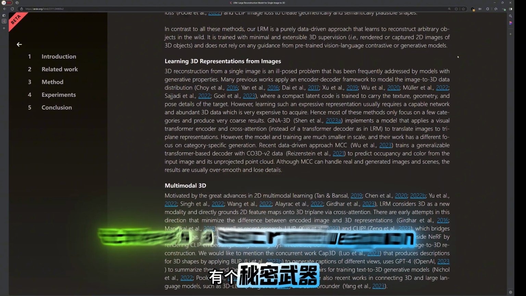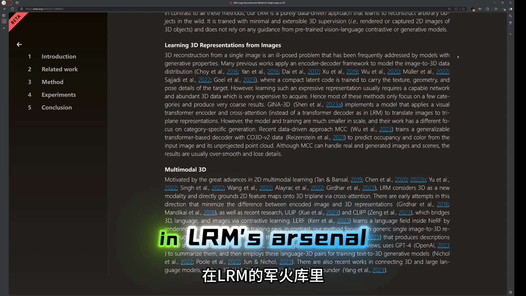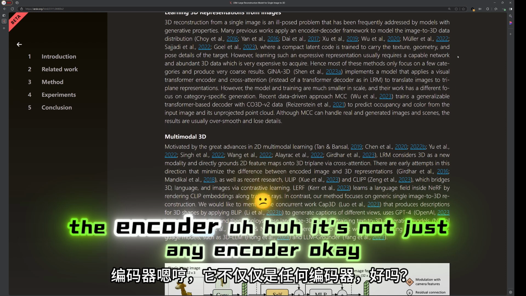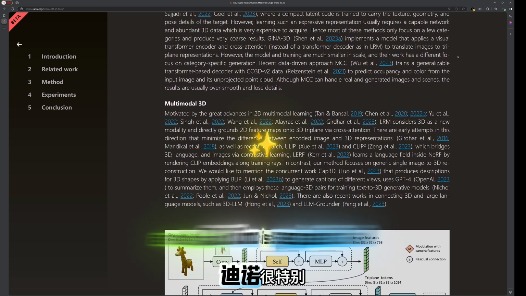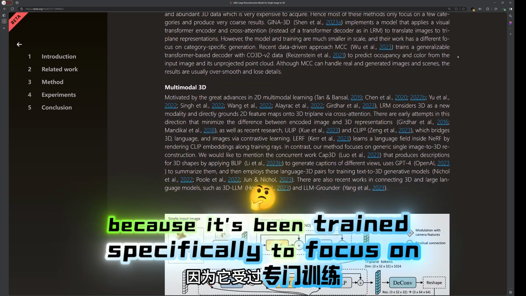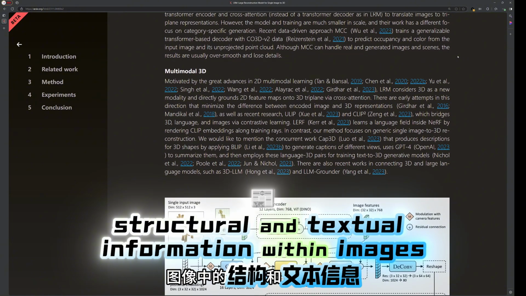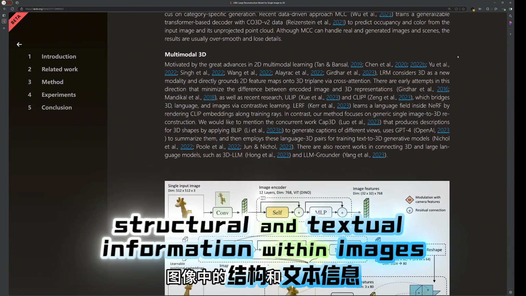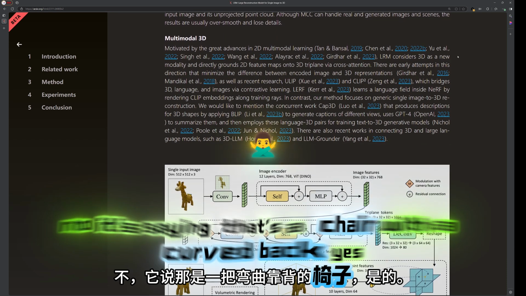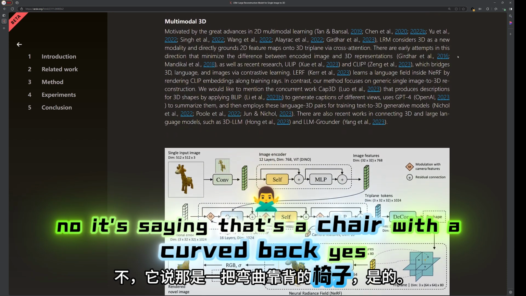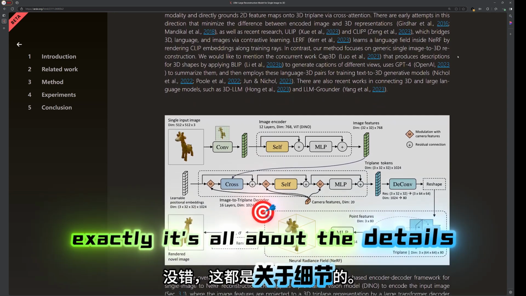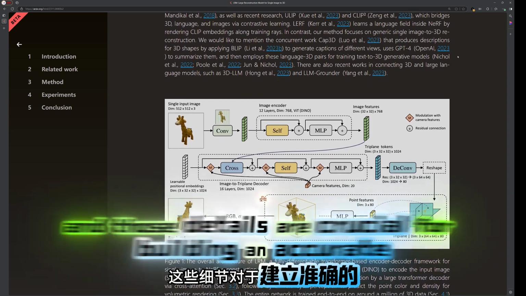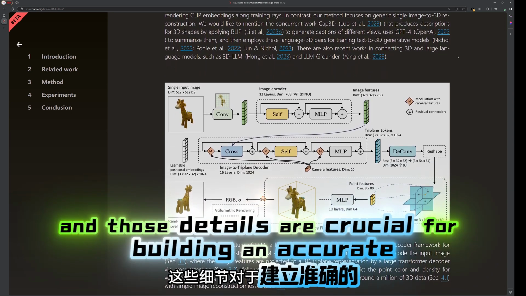There's always more. There's a secret weapon in LRM's arsenal. The encoder is not just any encoder. It's a pre-trained visual transformer called Dino. And Dino is special because it's been trained specifically to focus on structural and textural information within images. So Dino's not just saying, hey, that's a chair. No, it's saying, that's a chair with a curved back, smooth wooden legs, and a soft velvety cushion. It's all about the specific details, and those details are crucial for building an accurate 3D model.